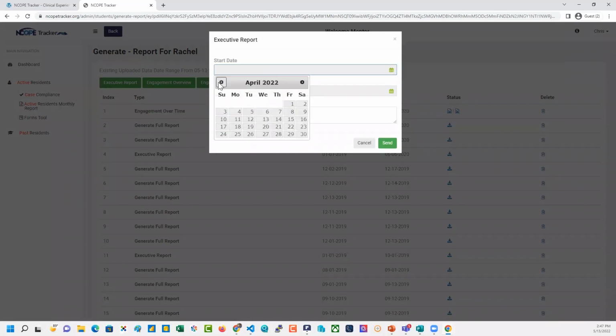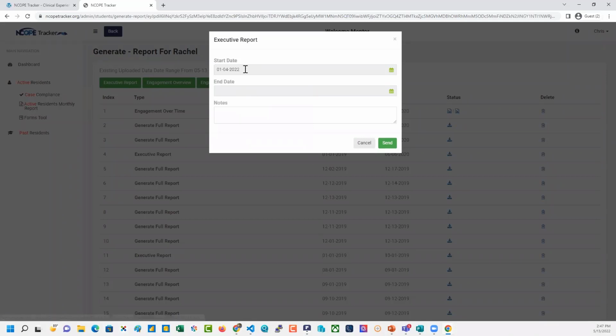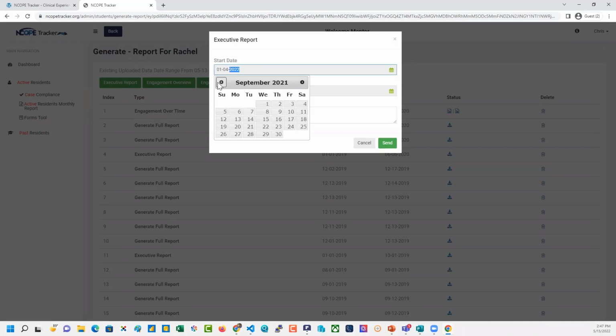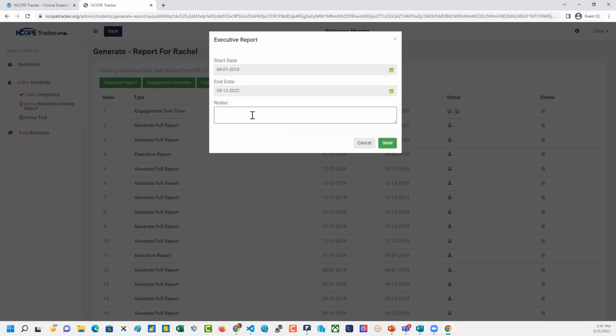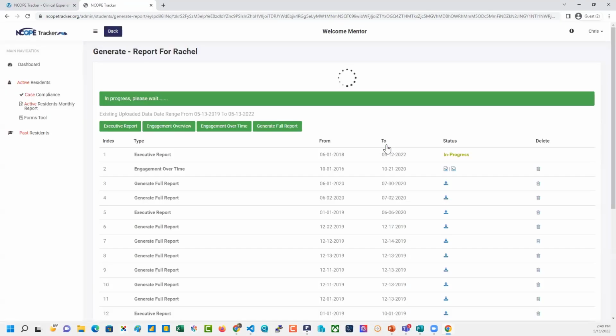And I'm going to go ahead and go way back. I'm going to go back to 2018, because I think that actually might be as far back as I go, for Rachel's demo data. And through yesterday. And what you'll see is when you run a report, a note is entered. So if the NCOPE staff is double checking our resident, you'll see us type in NCOPE staff right at the bottom. But I'm going to hit my send button, and it actually takes just a few seconds to generate.